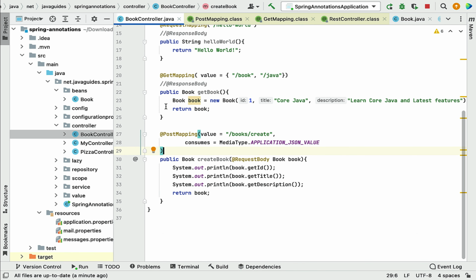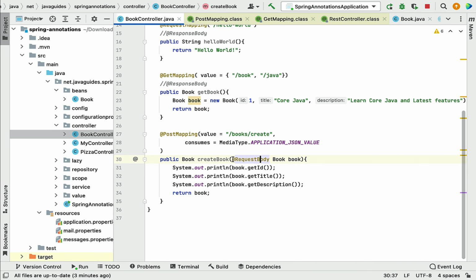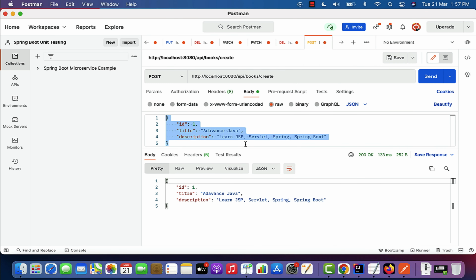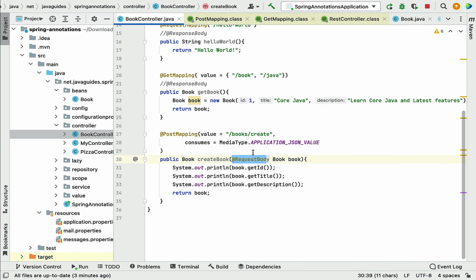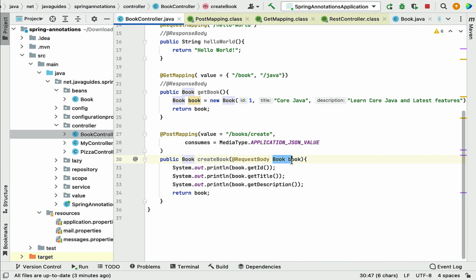Alright, so basically we use @PostMapping annotation to map incoming HTTP post request to this particular method. Next, notice here this post request contains a JSON in a request body, and we use @RequestBody annotation to retrieve this JSON object from the request body and convert that JSON object into this book Java object. Okay, now it makes sense, right? So @RequestBody annotation is used to retrieve this JSON from the request body and it converts that JSON into this book Java object. Okay, and in order to convert JSON into Java object, @RequestBody annotation internally uses HTTP message converters.